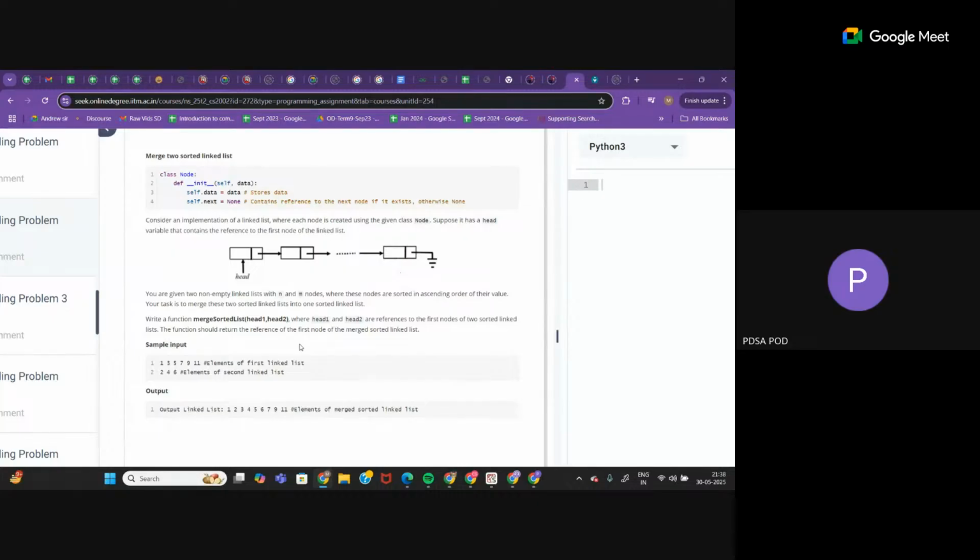That should be returned. For example, if these are the two lists, first list is having 1, 3, 5, 7, 9, 11. Second list is having 2, 4, 6. So the merged list will be 1, 2, 3, 4, 5, 6, 7, 9, 11. Right? But this function, this merge sorted list, should just return the head pointer. Then we'll have that display and everything, and we can just traverse through it and print it.